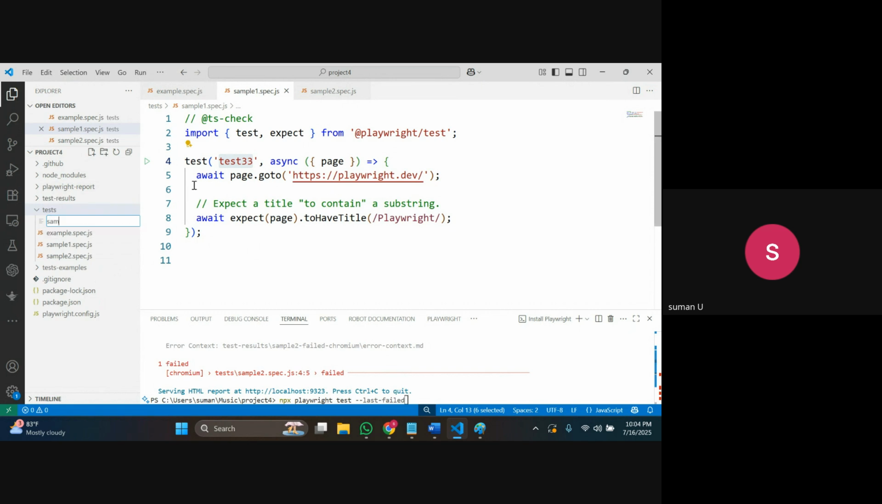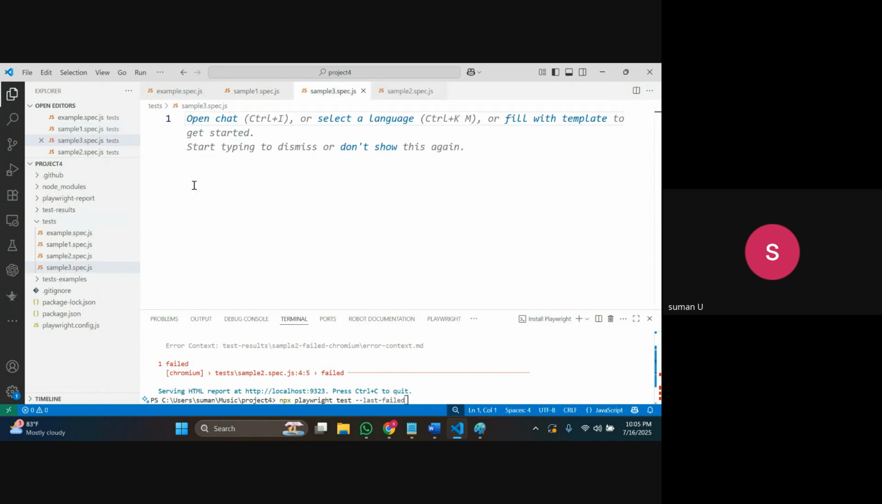And I can simply say sample2.spec.js. But if you already have sample2, create with sample3.spec.js. This is nothing but a file. Whenever you are creating any file with the name spec.js, it indicates it is a test file.